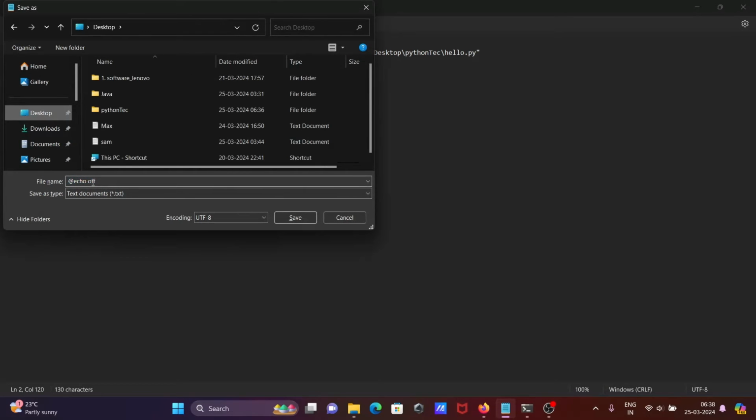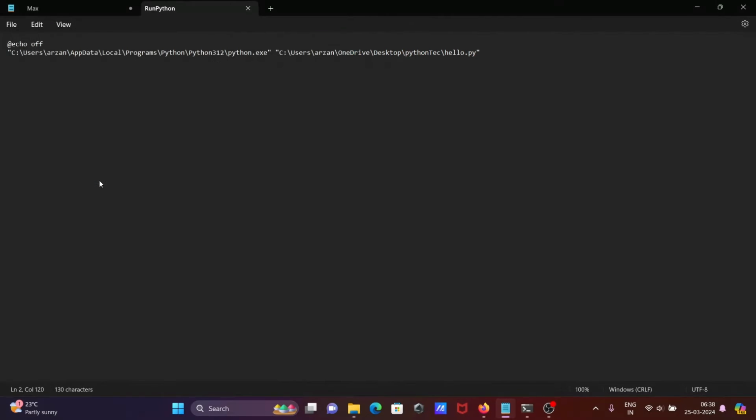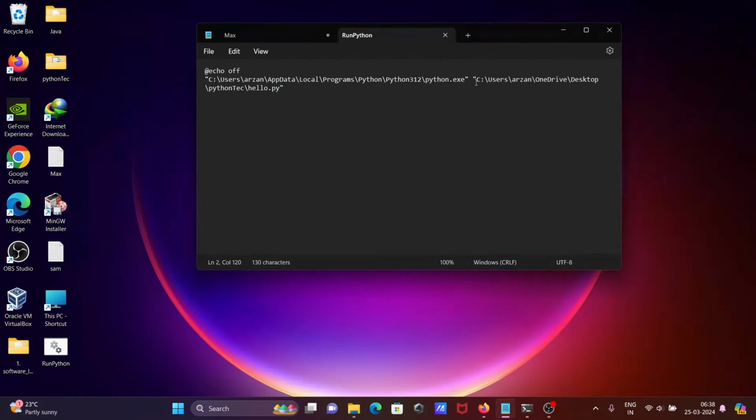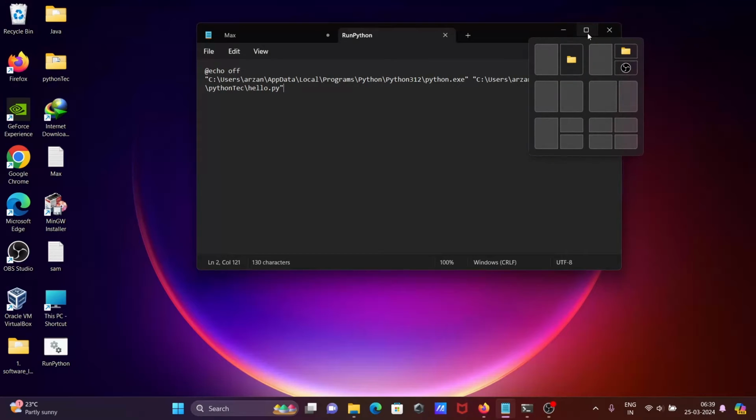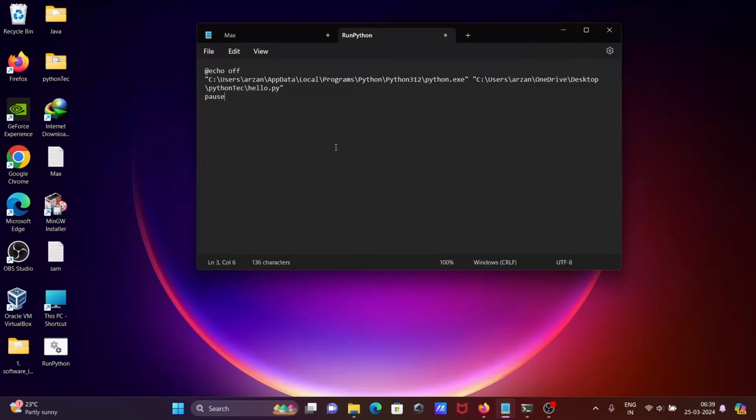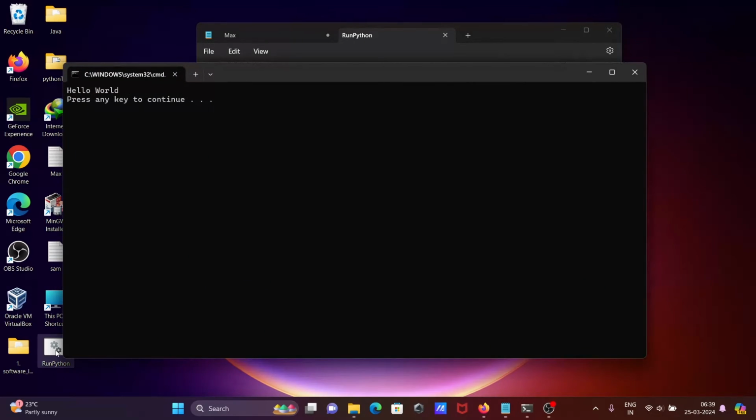Saving on this desktop, you can save anywhere. Now let's write run Python, and here you need to keep the extension .bat. Now after doing this, if I click on this run Python and I read the mistakes here, after doing this one, let's write pause, then Control S to save that. Now click on this run Python.